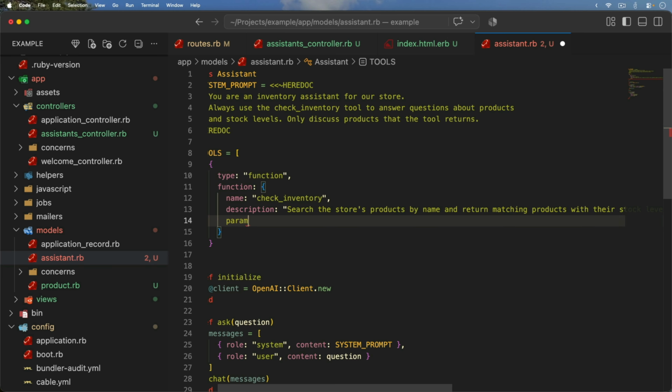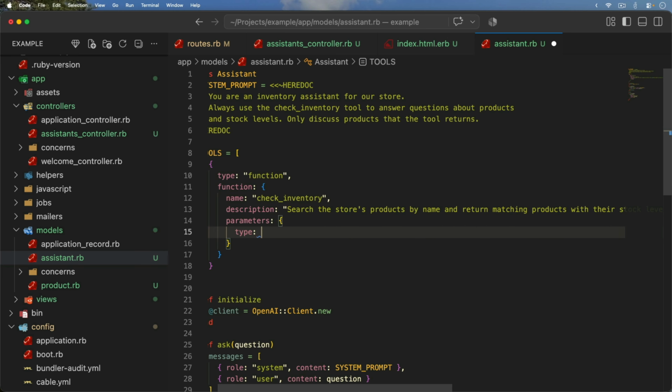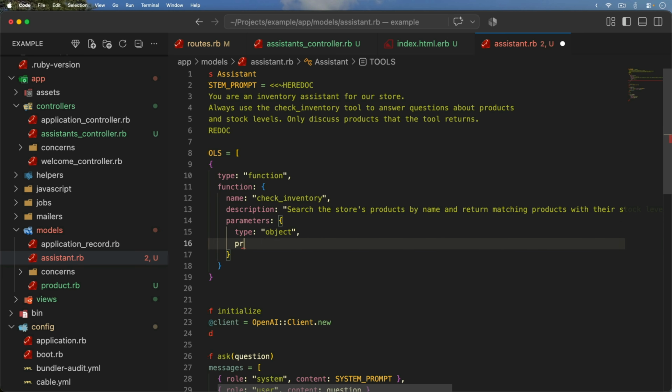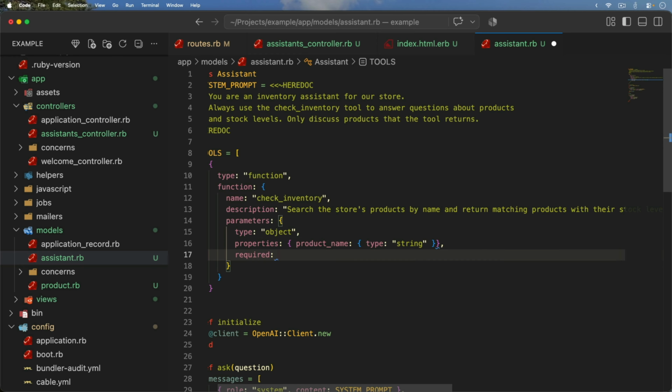And then we can pass in the parameters. That's going to be a type of an object with the properties. We'll have the product_name, and that'll be a type of string. And then we can set the required, and we'll require the product_name.